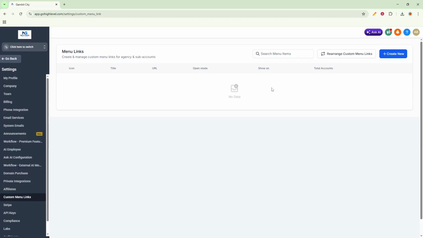Click Edit next to that item. This opens the configuration panel for that menu entry. You'll see the current settings for how it appears and where it points.